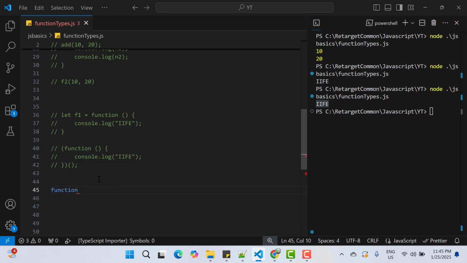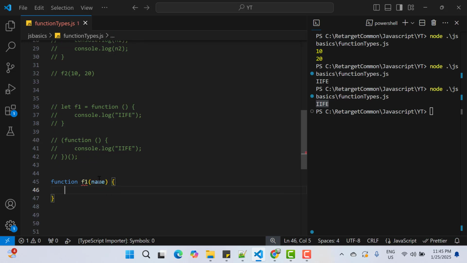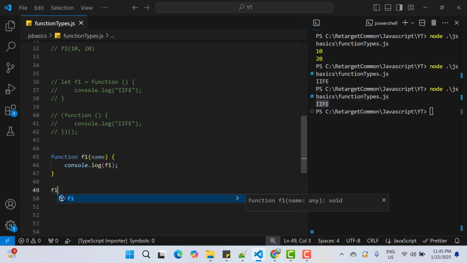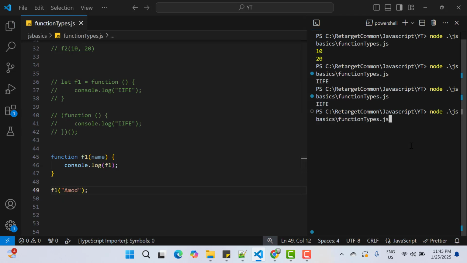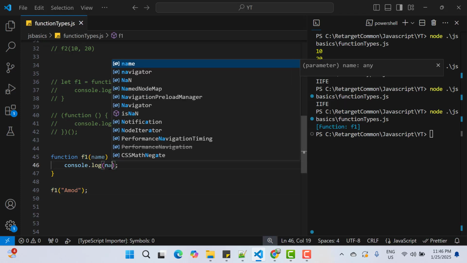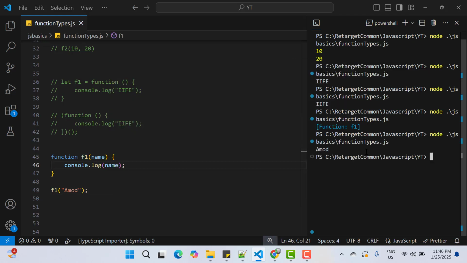So function f1, and it will accept a parameter, maybe name, and I'm going to log the name on console. So basically I can call f1 by passing the argument. If you run the program, it is going to print not the expected one because I need to use name here, not f1. Rerun it. This time it is printing Amod on the console.